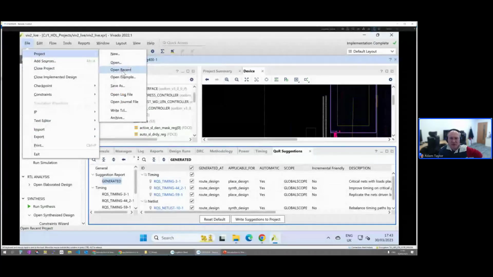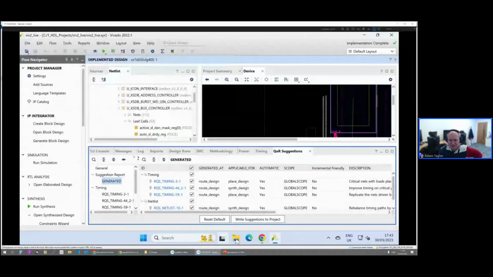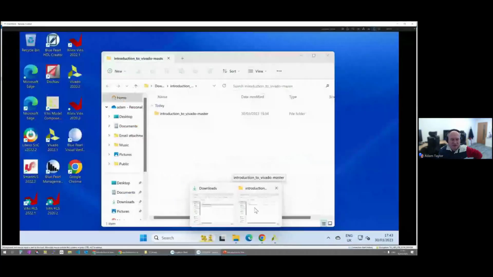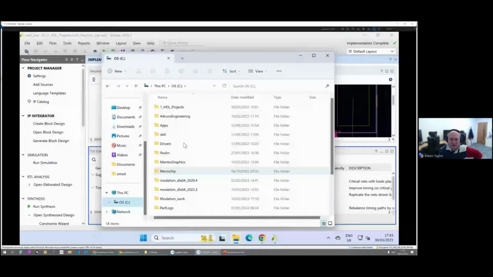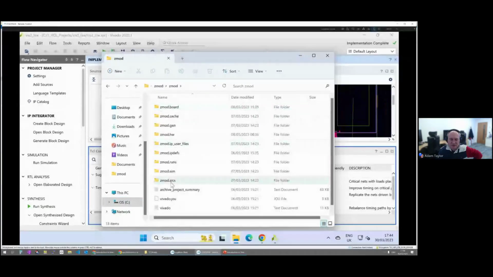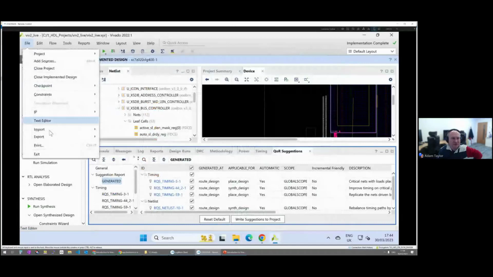Just wondering if I have a more recent complex project that we could open and run a design on. Let's have a quick look. Maybe we could take a look at the ZMod one. Yeah, let's see if we can open. Let's open this one. Project.